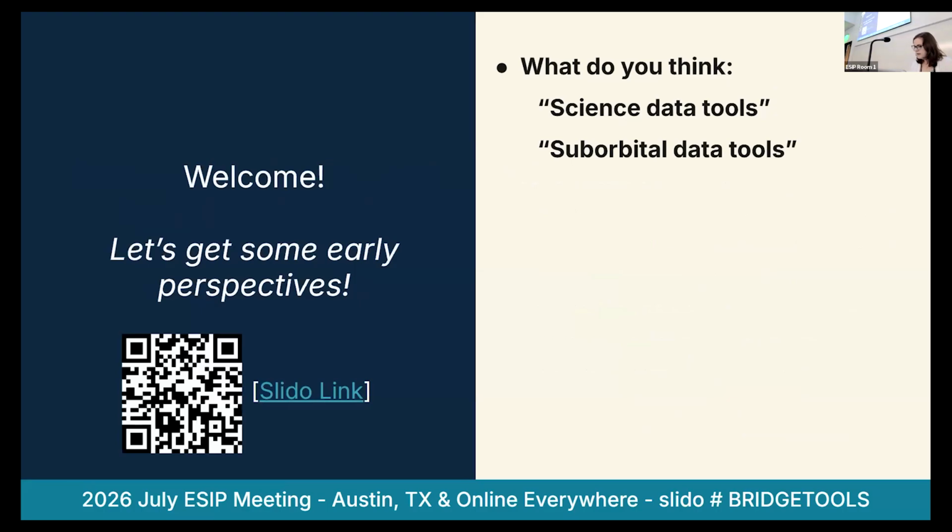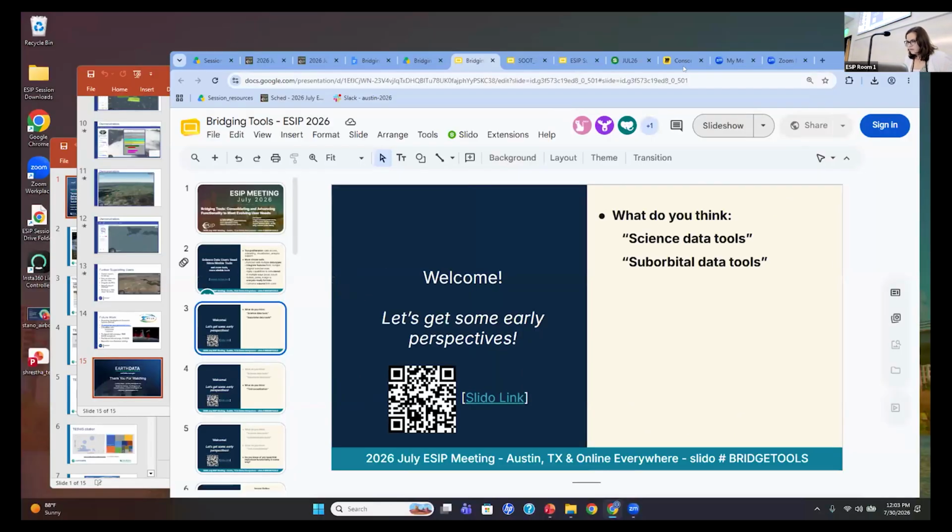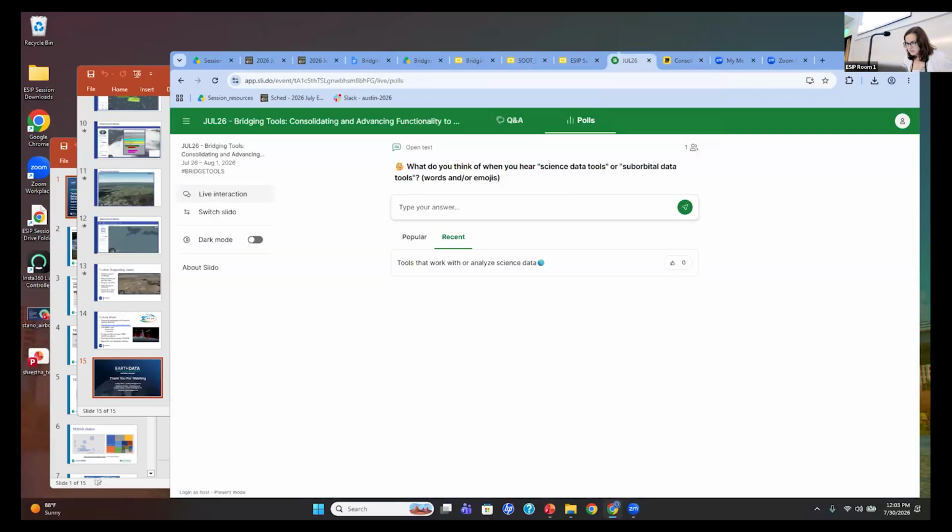So I have the Slido, and I just want to see what some of your perspectives might be on what you think of when you hear suborbital data tools, or what are science data tools. And I will leave that one for a couple of minutes. Okay, tools that work with science.